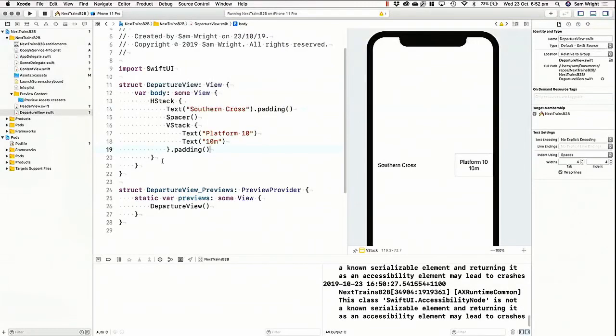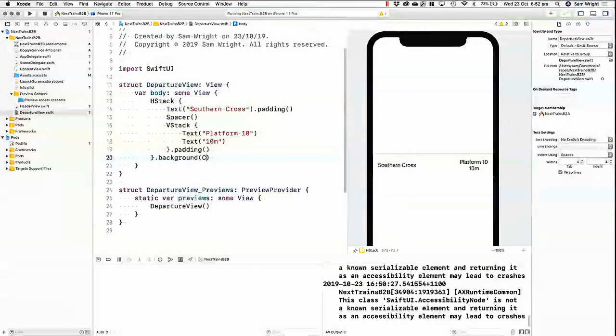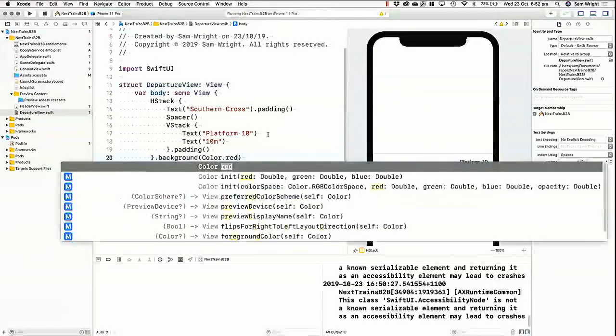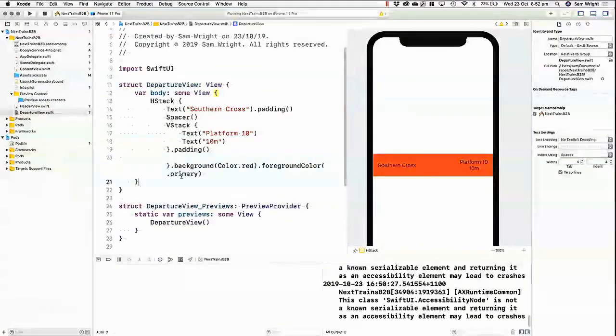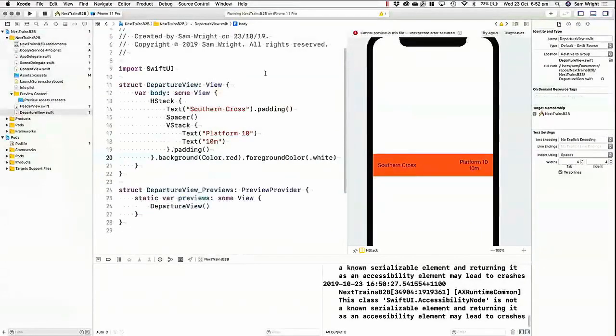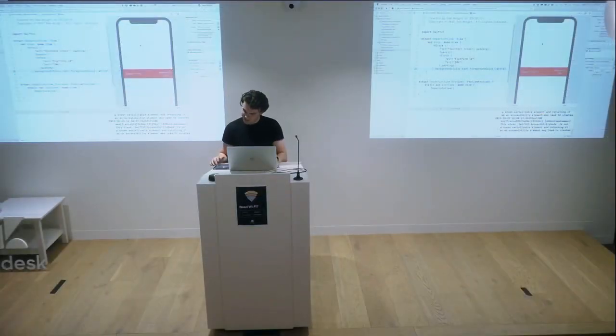The last thing I want to add is a background. So I want to have different backgrounds for each station so you can easily tell what's what. Let's set that to be red. And looks like we need the text to be white so we can actually see it. So let's do foreground color dot primary. Actually, let's do just dot white. It's always going to be a red background. Save that. Try again. There we go. It's rocked up. So that's that.